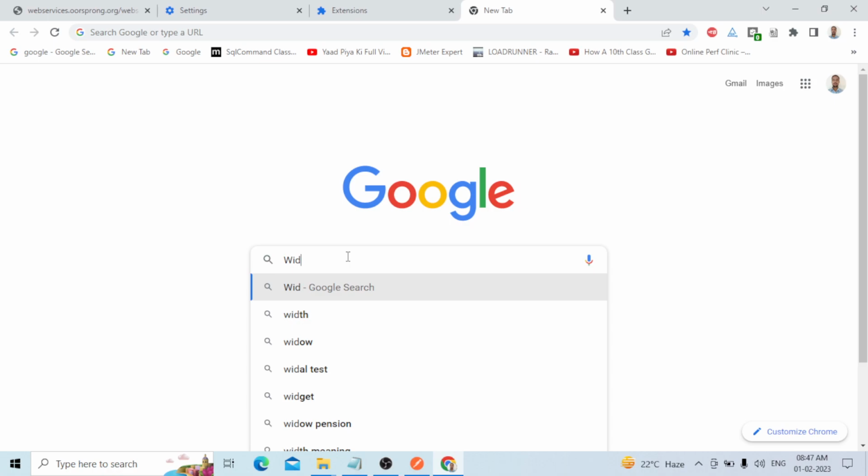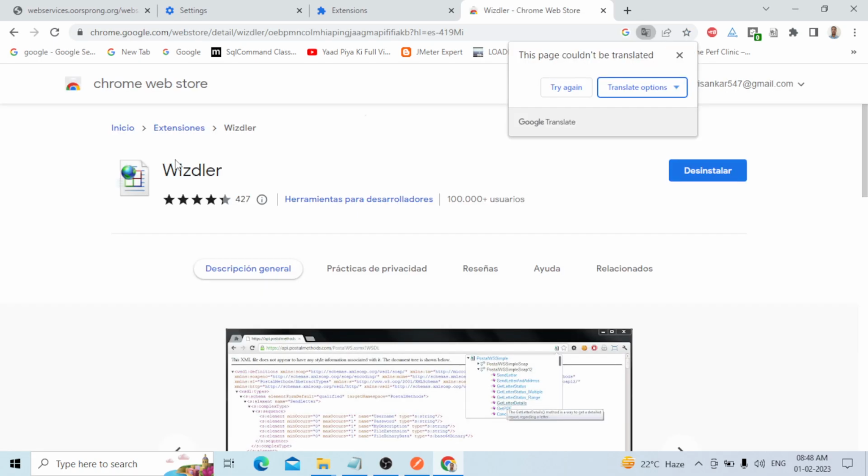Okay guys, actually the problem is it's a Google-only issue. Actually it's showing Spanish language, but I will tell you what this is. This is the Wizdler Chrome extension. This one is showing something, right? This is Spanish language. Okay, don't consider this one. It's showing add to Chrome. Okay, whenever you need it, just click on add to Chrome.